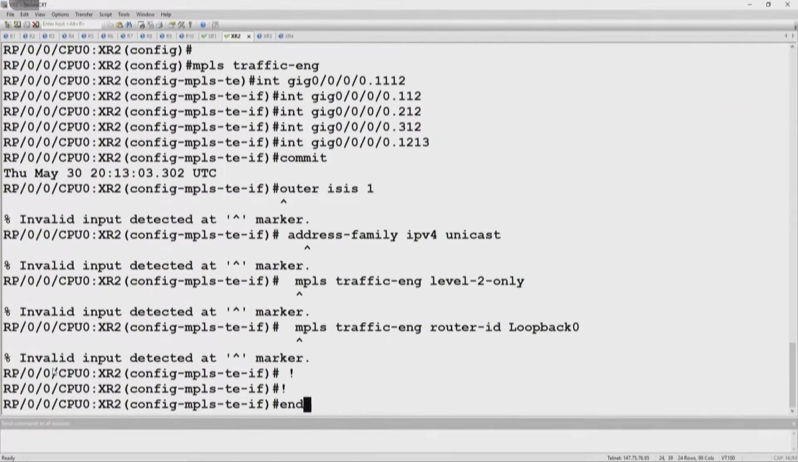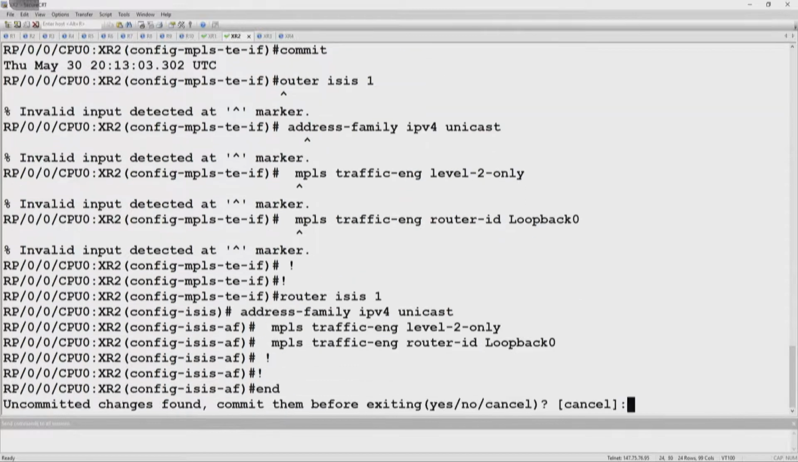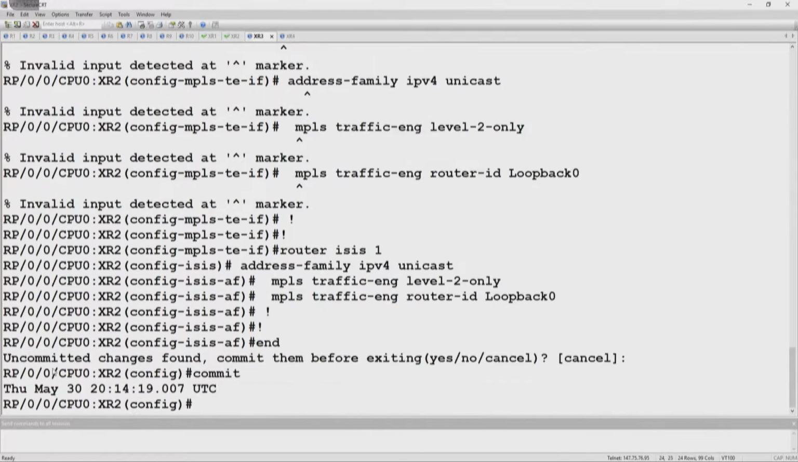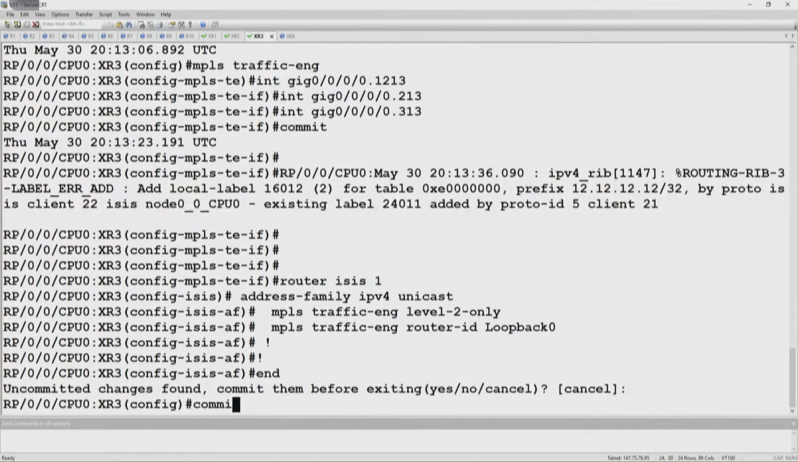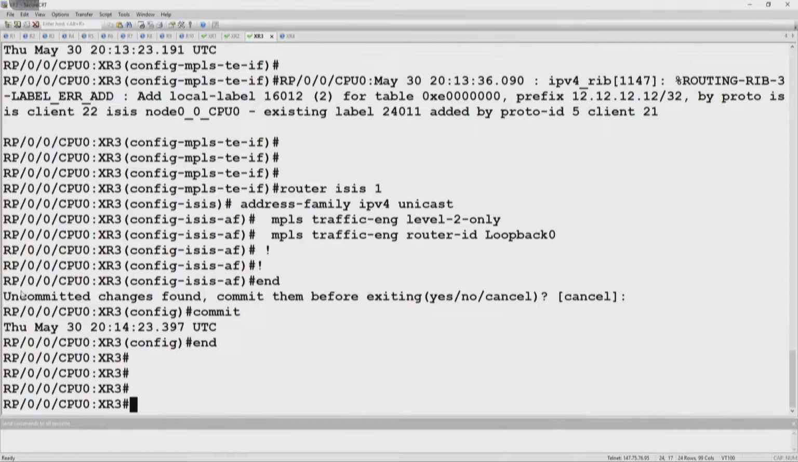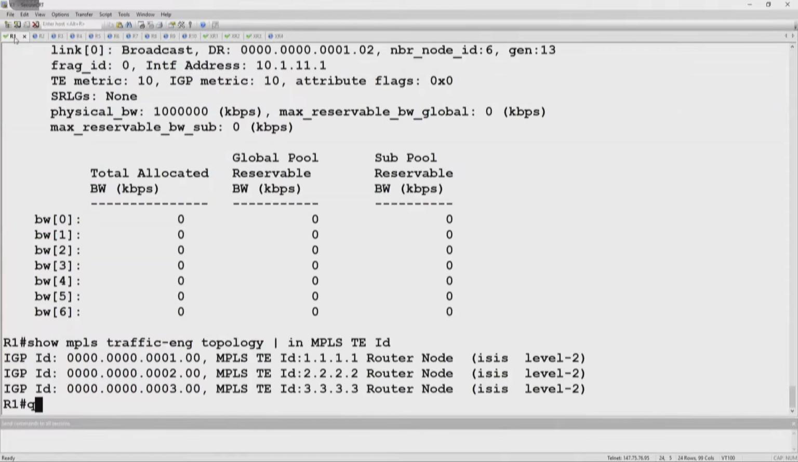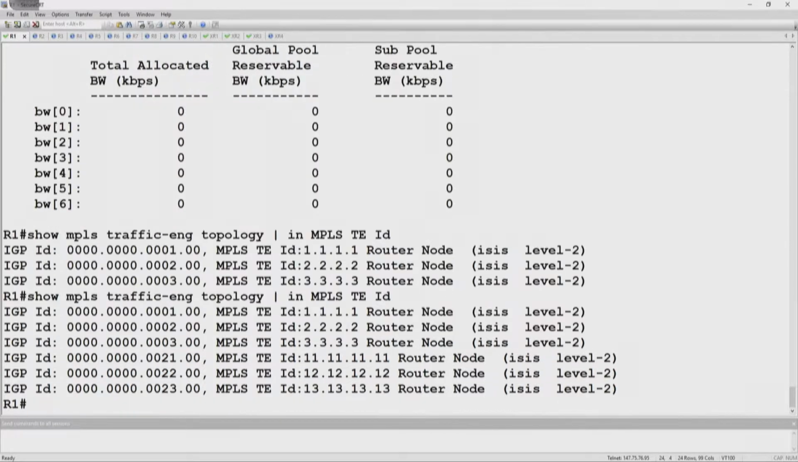Okay, XR2. Commit. XR3. Commit. Okay, if we now go back to router 1 and look at that same output, show MPLS traffic engineering topology, piped to include the MPLS TE identifiers, we now see that we have all 6 nodes running traffic engineering.